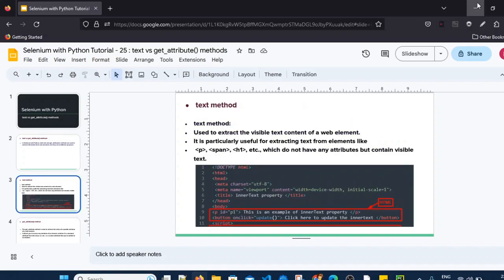So text method is used to extract the visible text content of a web element. Normally text method is used to extract the inner text of the web element. It is particularly useful for extracting text from elements like paragraph, span, heading tags, etc., which sometimes do not have attributes but they contain a visible text.